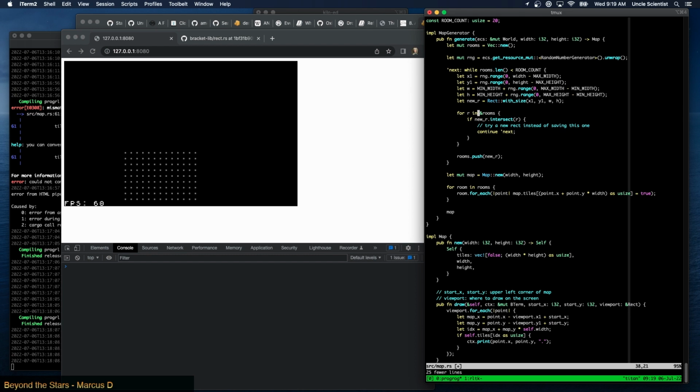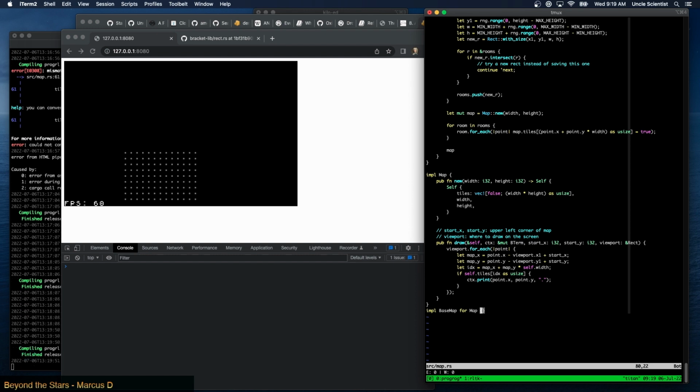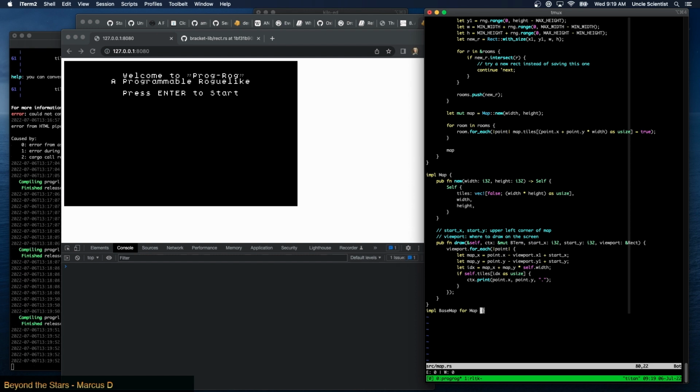So we have a map generator, and then we have a map, and then we can implement the base map. I'm not going to do it now. I just want to see if this complains. Oh yeah, okay, so there's default implementations for base map. All right, that's fine.